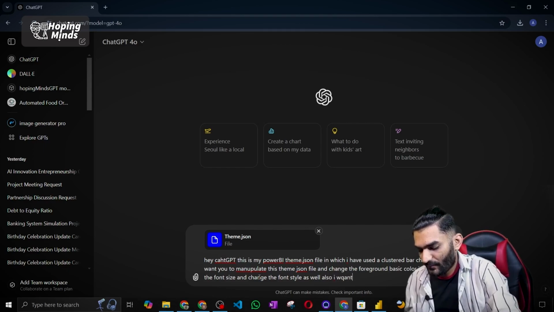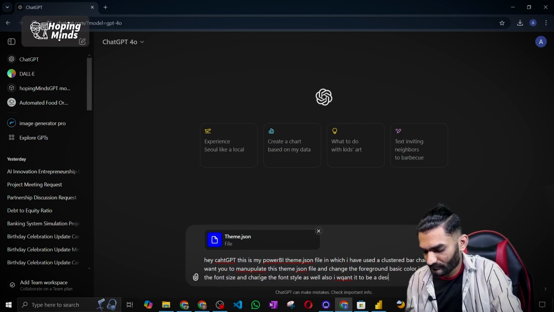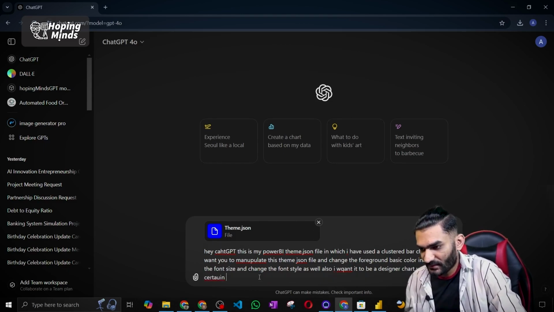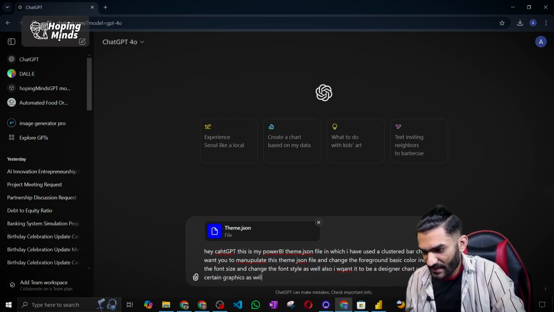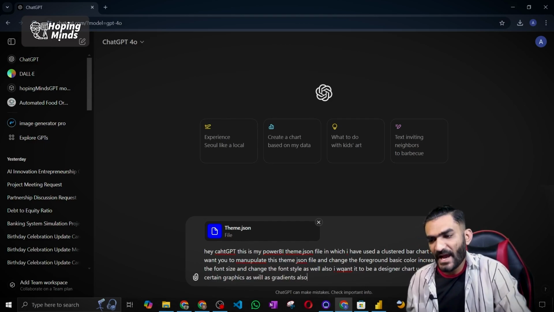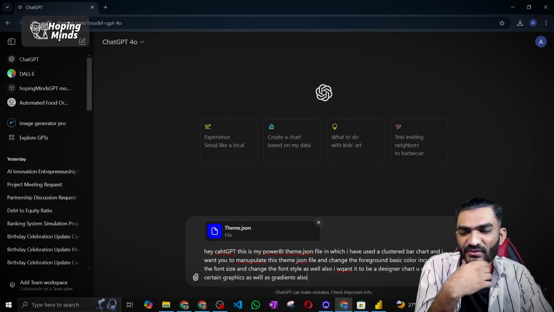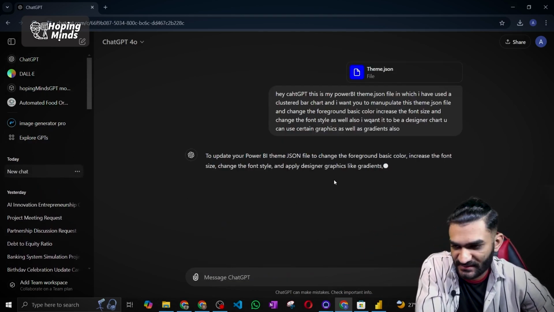Also, I want it to be a designer chart. You can use certain graphics as well as gradients also. So now I'm saying that I have to change the theme of this file, and you can use certain graphics or anything that you want to use to change the theme of this JSON file.